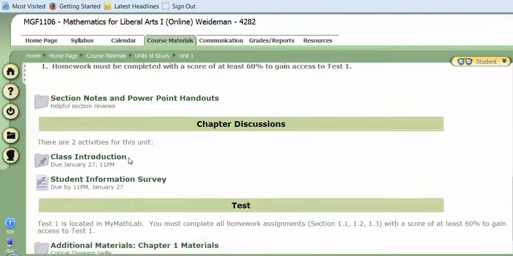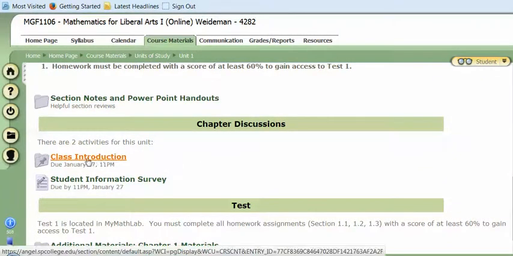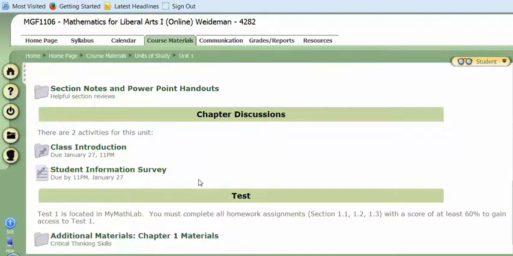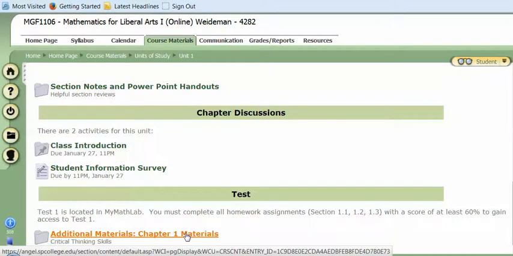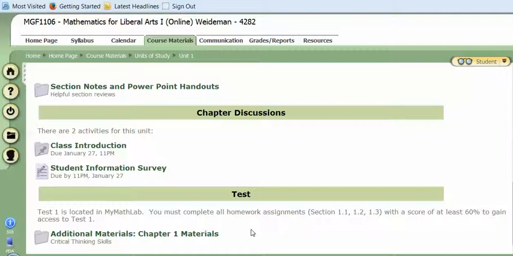There are some discussions in various chapters, so in the first 2 weeks you have to do a class introduction, and there's also a short student information survey that I ask you to complete that gives me information about you. There's a test for each chapter, and then additional materials. There's always an additional materials folder which will have interesting things that you might find helpful when you're studying that particular unit.